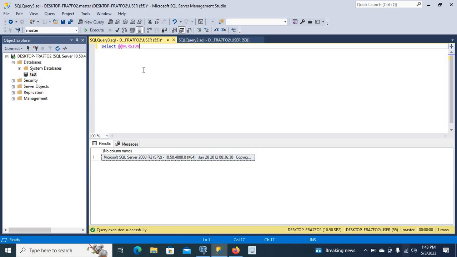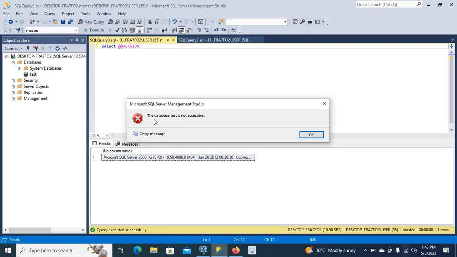So I want to create a table in my test database. So first let me switch from master to test database. Look at here. I got the error. The database test is not accessible.